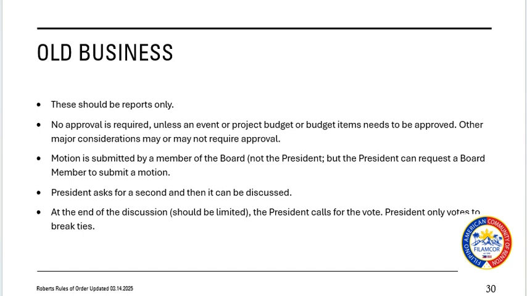A motion is submitted by a member of the board, not the president, but the president can request a board member to submit a motion. The president asks for a second, and then it can be discussed. At the end of the discussion, which should be limited, the president calls for the vote. The president only votes to break ties.